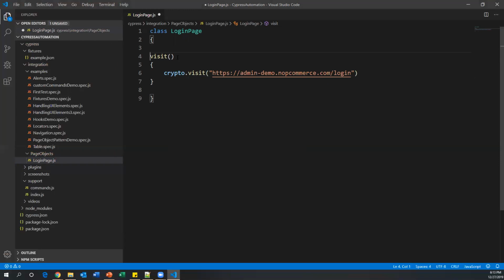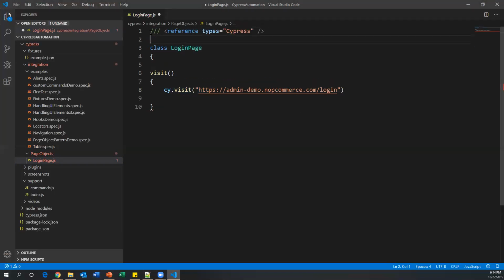Now whenever I call this method from this page object class, it will go and open my application. Here we need to add cy, not crypto. This is cy.visit. And if you want to locate these things, we need to specify the reference. Just go back and specify this reference. Now with cy.visit, this page URL will be launched. Let me just put one more brace. So this is the first method I created. Whenever I call this method, it will open my application URL.